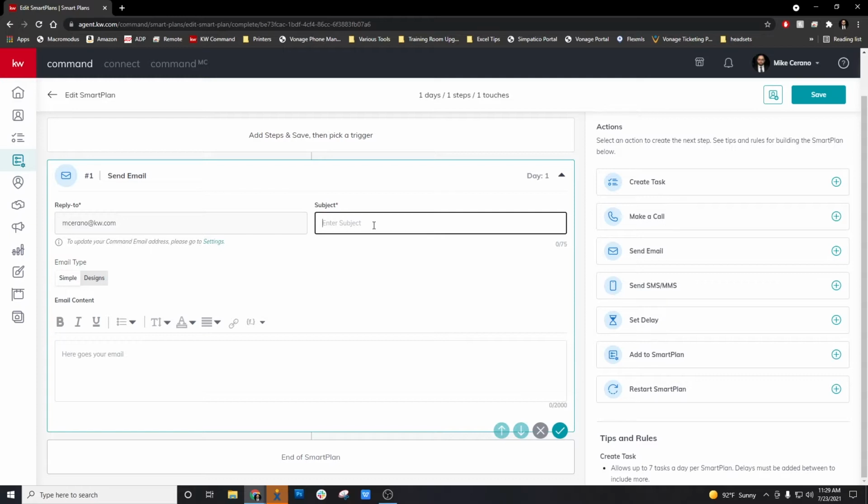Up here is where the subject will go for the email. So in this case, it can be something like, you know, new listing for sale, just as an example. And then the reply to email will be the email that is specified in your command settings. If you do need to update this, you can go through the settings here to be able to change that. And then for any replies that you receive based off of this email that goes out, you're going to receive them at the email address there.